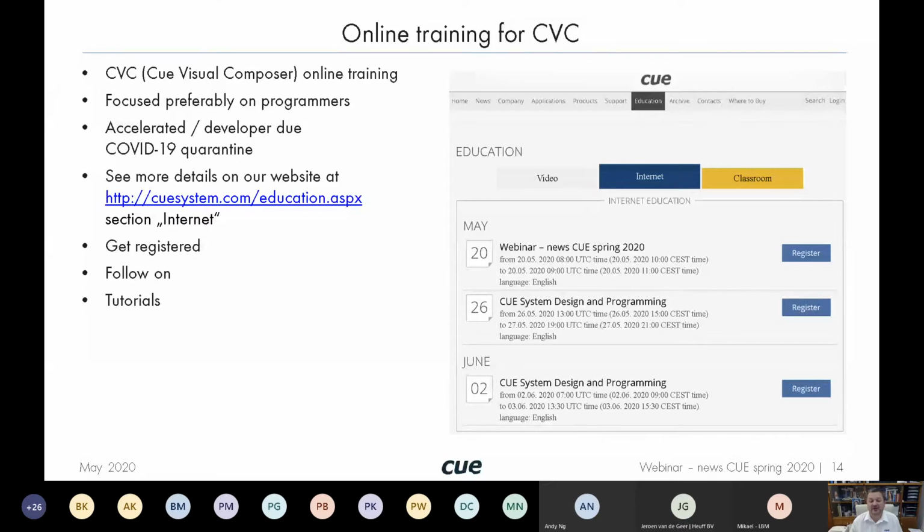For beginners or new users or new programmers of CUE control system, it's definitely mandatory and strongly recommended that if you don't have a chance to travel, please use this online tool to learn at least something. So please go to our website, get registered, and follow on.